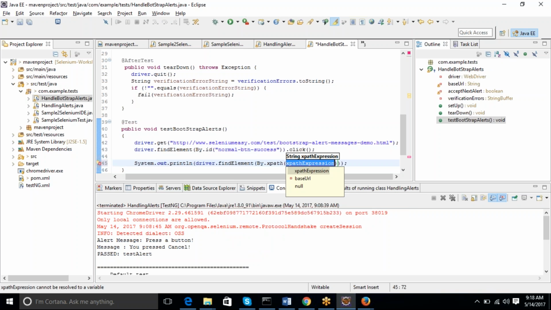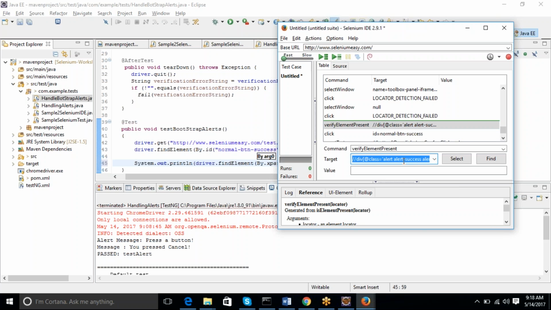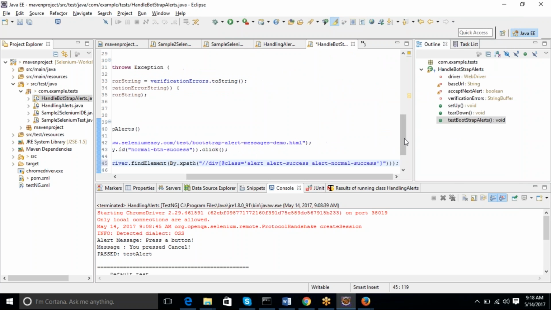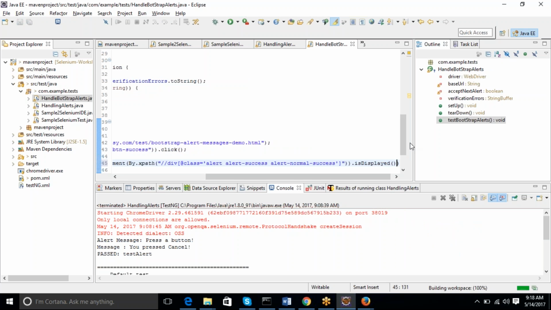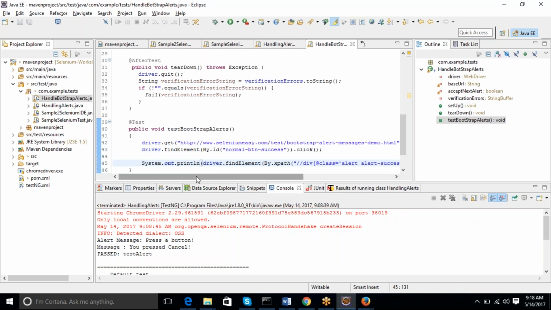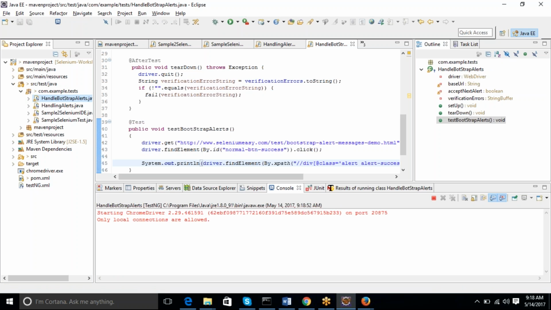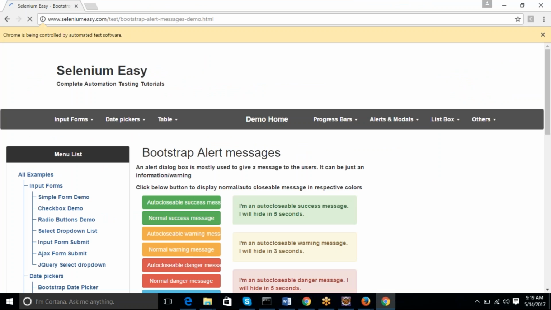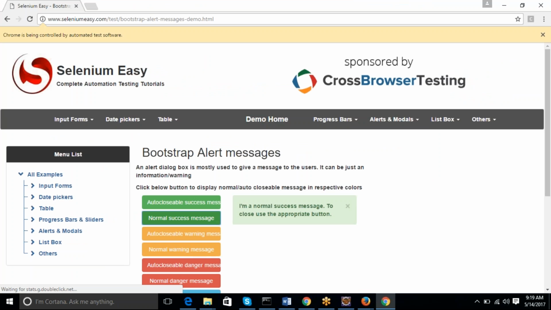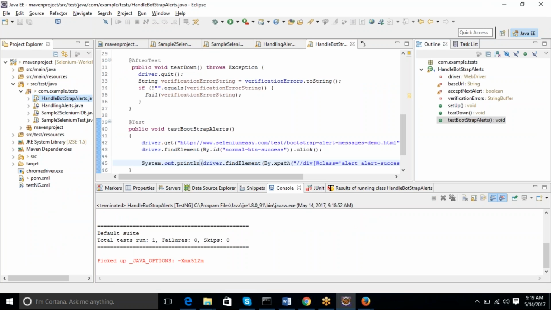Now you can give the XPath, dot is displayed. The is displayed is going to give me a true or a false. So let's see. Yes, it's given me a true, which means that I'm able to get to that particular bootstrap alert. So that is basically one way of identifying and getting things done.